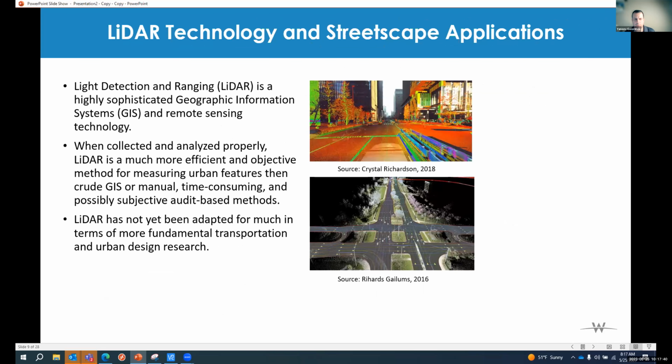All right. So now I'm going to morph a little more into the technology side of things. Lidar, light detection and ranging. I'm sure just about everybody on here is familiar with Lidar. It's a highly sophisticated geographic information or remote sensing technology. When collected and analyzed properly, Lidar is a much more efficient and objective method for measuring urban features than crude GIS or manual, time-consuming and subjective audit-based methods. And it really has not been adapted much in terms of fundamental transportation and urban design research.